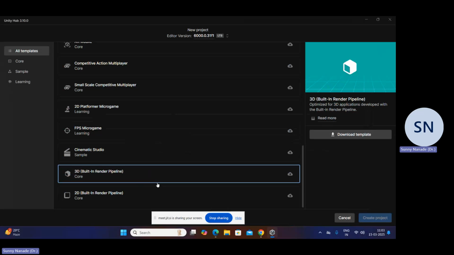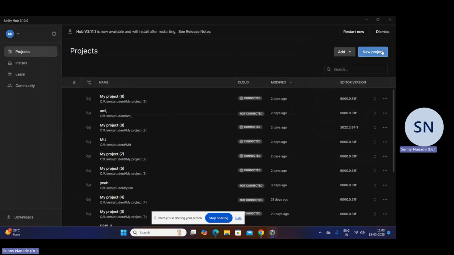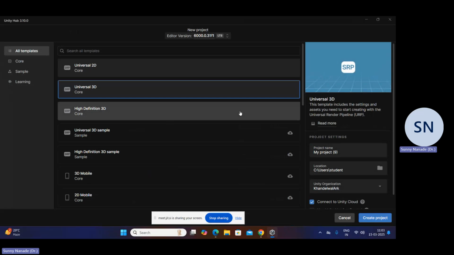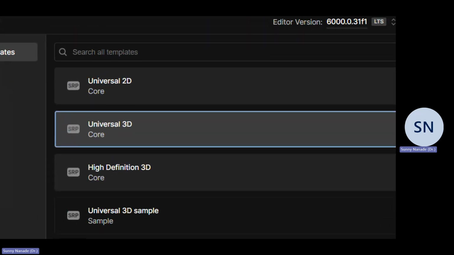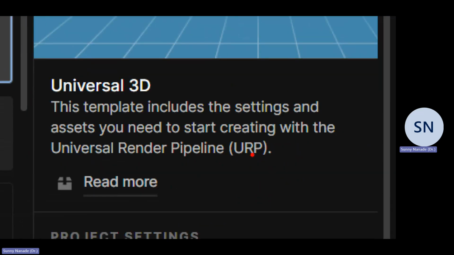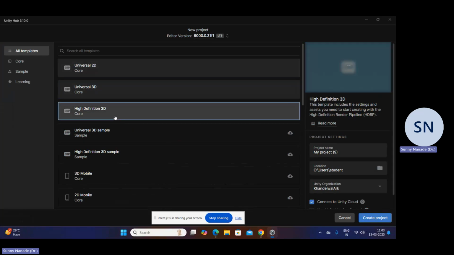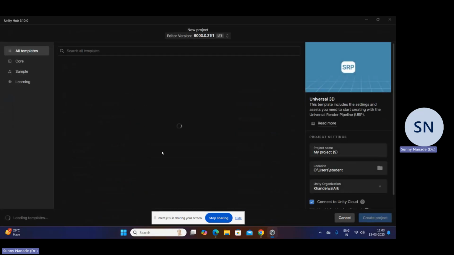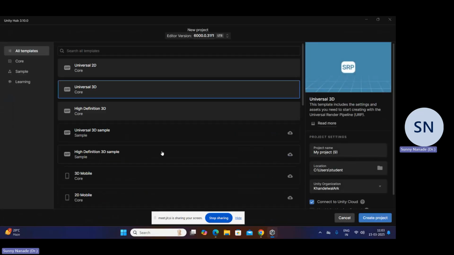This was in use till Unity 2023. After 23, most of your projects are made with URP. With URP, I mean Universal 3D. You can see Universal 3D, and on the right side you can see the word URP. Universal Render Pipeline. Then we also have something called HDRP, High Definition Render Pipeline. From 3D basic BRP to URP to HDRP.